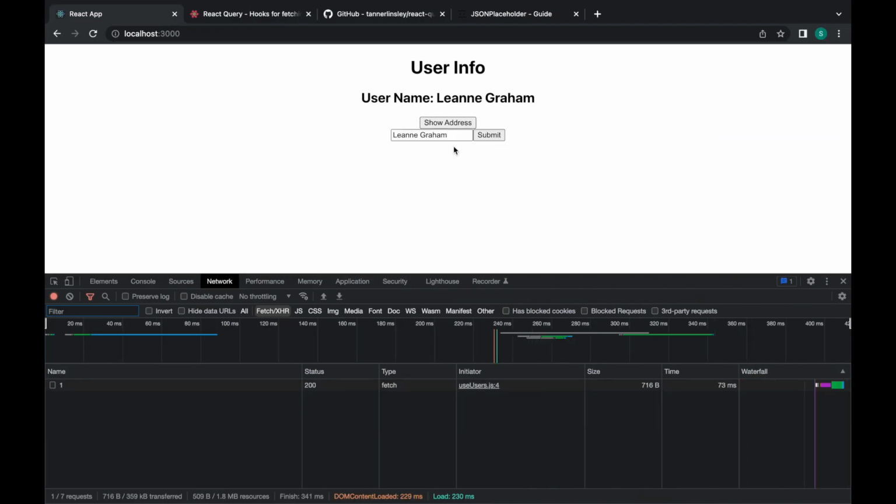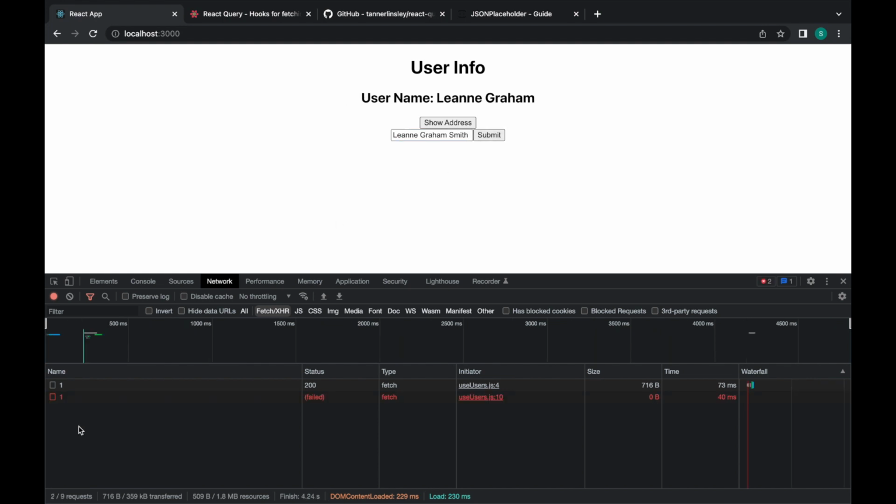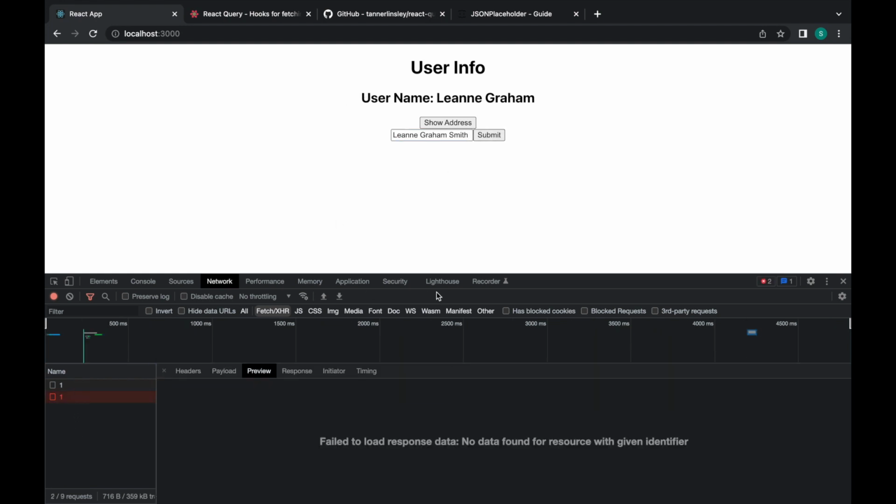Let's go to the browser and see what happens if we enter a new name. So we will get the old name because we have an error in the network request.